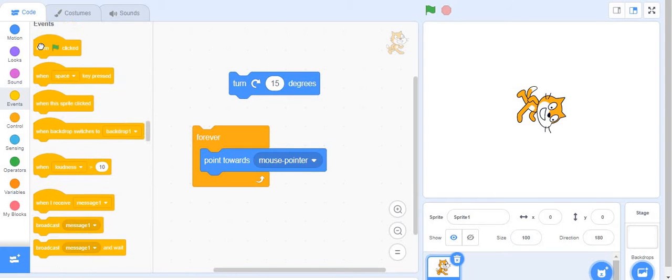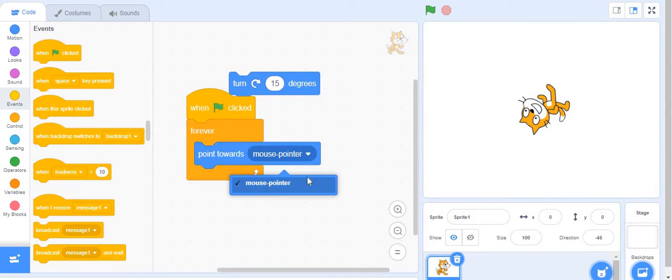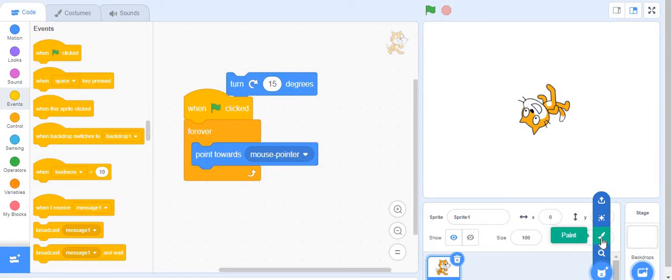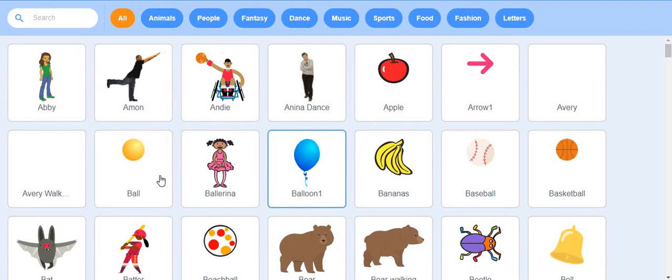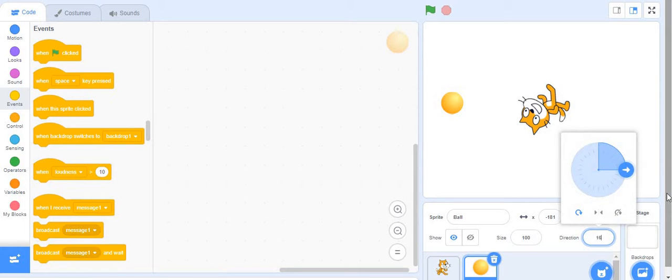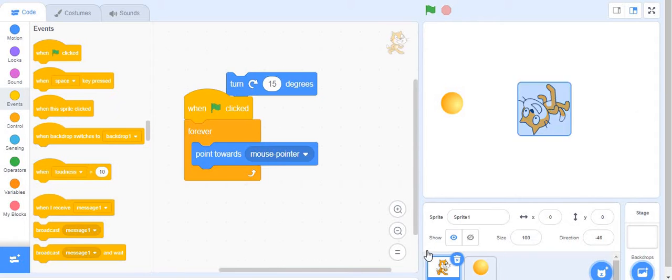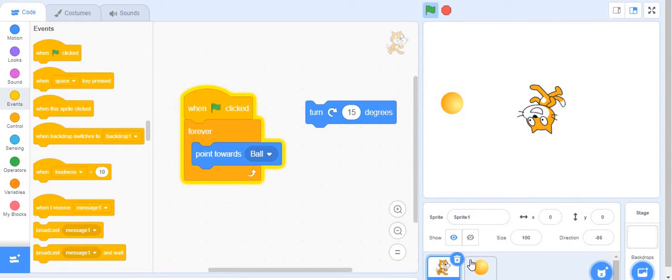So forever point towards mouse pointer. Now it will always point towards your mouse pointer. Right now you can see there is only the mouse pointer, but we can randomly choose a sprite, and if I choose the ball, right now it is 90 degrees, I'll just say point it in 160 degrees. And then if I say point towards ball, then you can see the direction. Point towards ball.